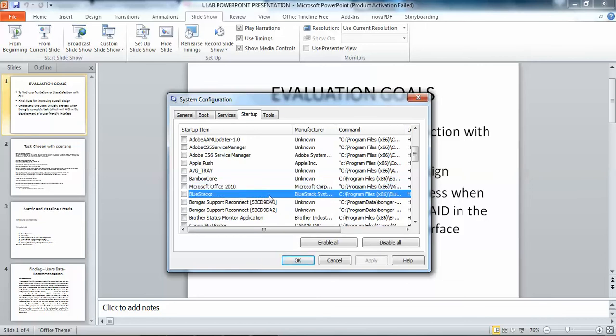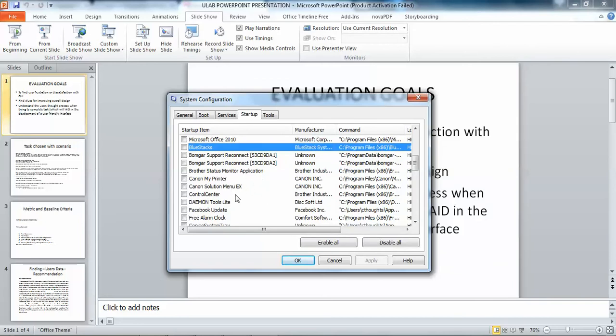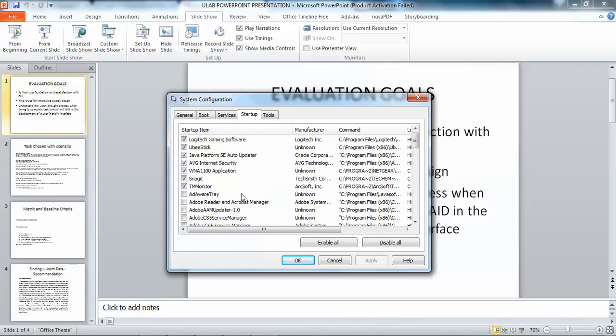Oh, okay, this is BlueStacks. This is an emulator for an iPad or something like that. I definitely don't need that to start off. Okay, this is Bondguard support. I don't need them to support me because I'm not having any problems. This is my Canon printer, and so on. This is Daemon Tools for mounting ISOs or whatever the case is. Or this is my alarm clock. I don't need my alarm clock to start up every single time my computer starts up. Why would I need that? And things of that nature.